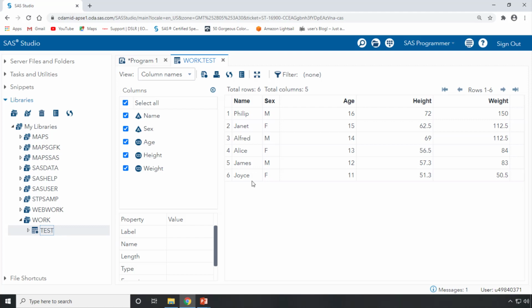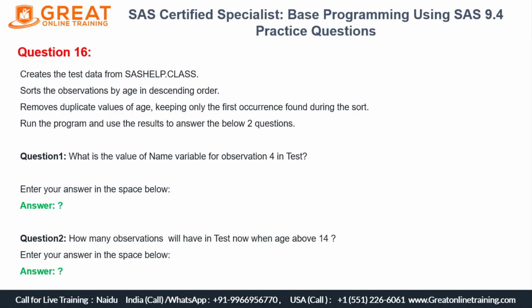Now the question, according to question number 1, observation number 4, what will be the value for name? The answer is Alice. So for question number 1, observation number 4, the answer is Alice.